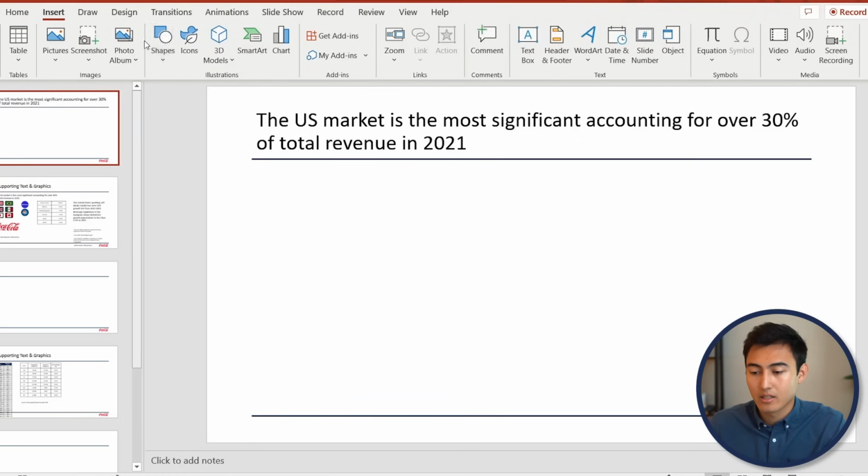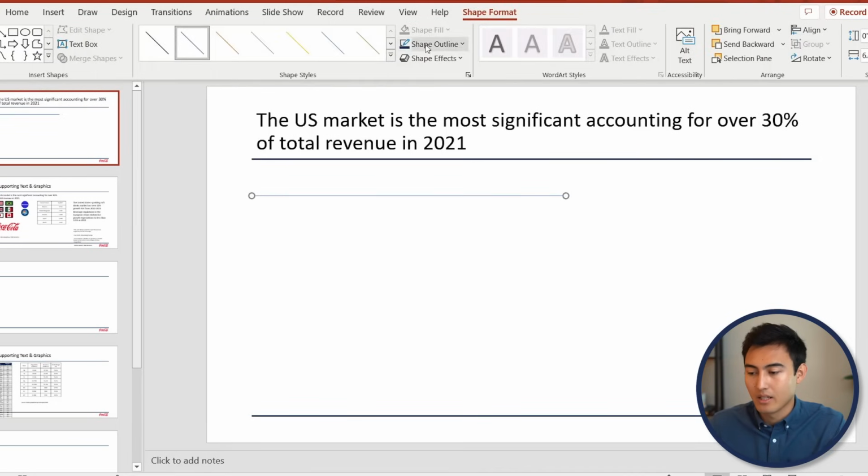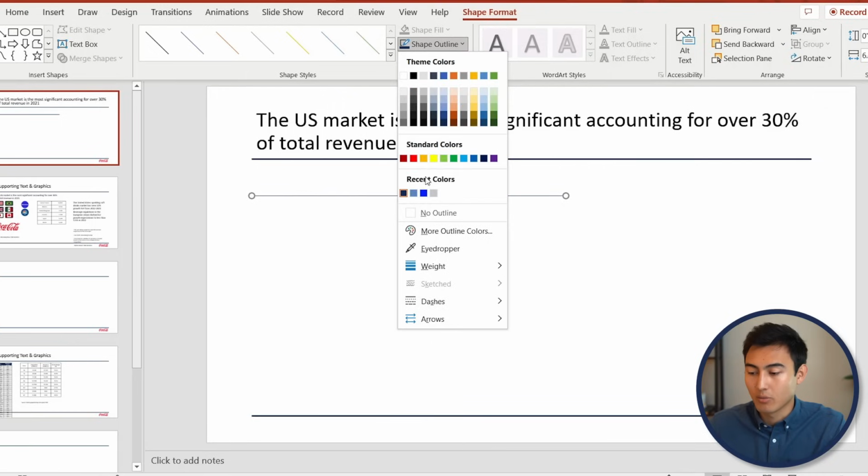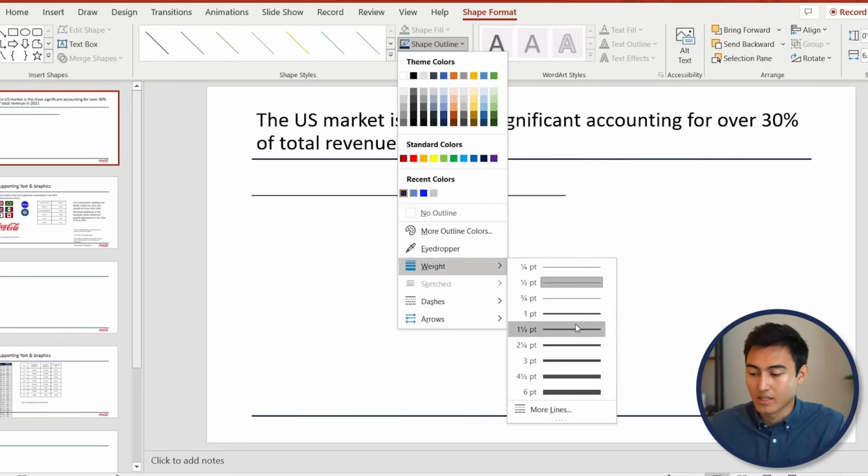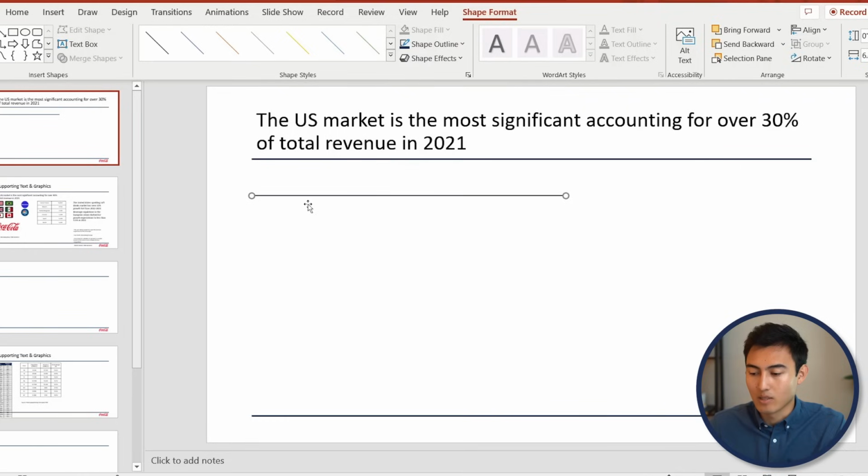So we'll go under Insert, Shapes again, and we're going to create the line. Press the Shift key there so it stays straight, and we're going to move it all the way more or less till here, say. And for the shape outline, we want it in dark blue, and we also want it to be at a weight of, say, 1.5 more or less. So we'll select that one.